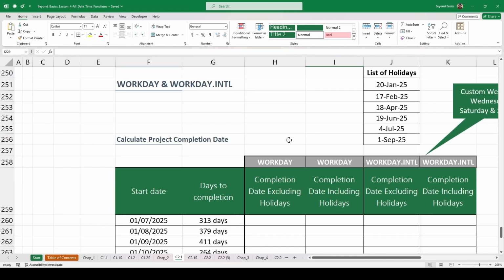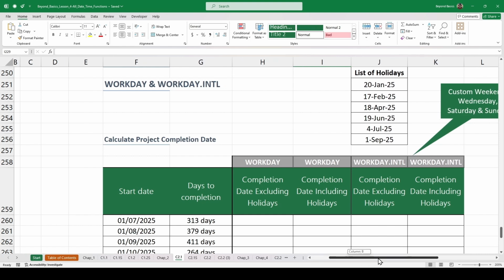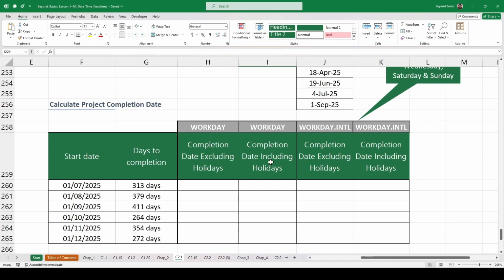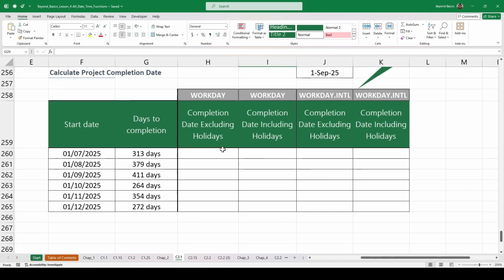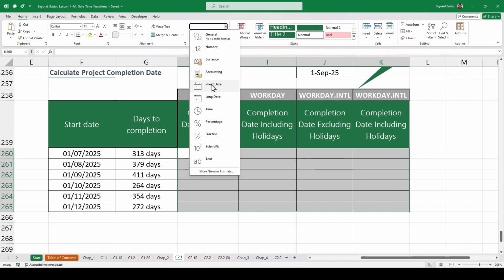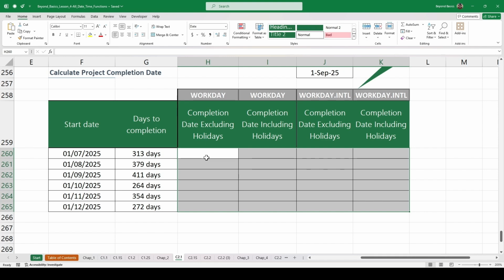In Excel, Workday and Workday International are functions used to calculate future or past dates by adding or subtracting workdays, excluding weekends and optionally holidays. In this example, our goal is to calculate the completion date of the project using both functions. First, we will select all cells and under number format, we will select short date. Let's start with the workday function, which is used when weekends are standard, which is Saturday and Sunday.